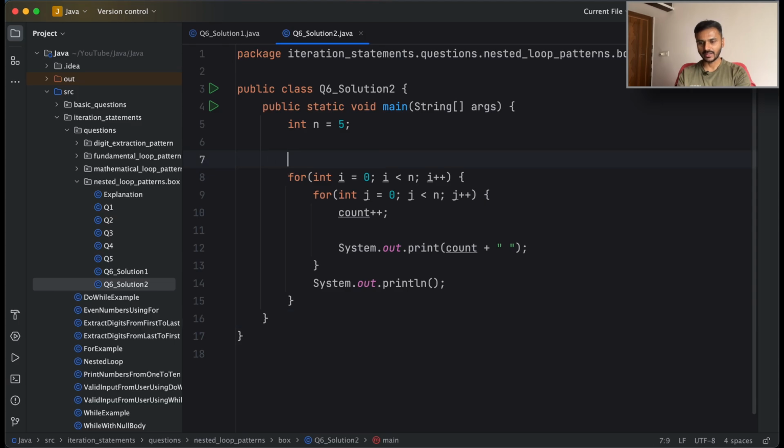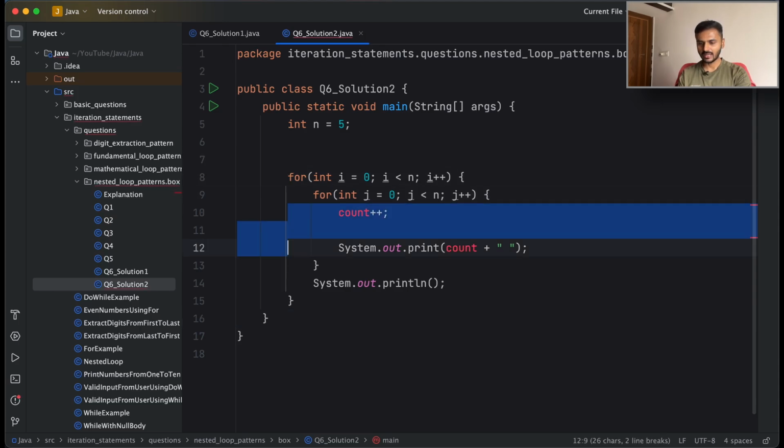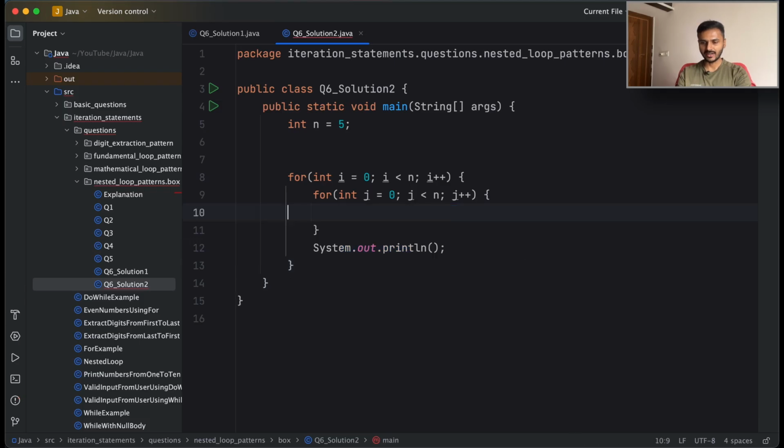Now there are a few changes that we will have to make, right? We won't need count anymore, which means we can get rid of the count plus plus and the System.out.print statement that is printing the value of count. Now what we need instead is, for each value of I, we need to calculate the start and the end value, right? So we can say int start is equal to, like we discussed, 5 multiplied by I.